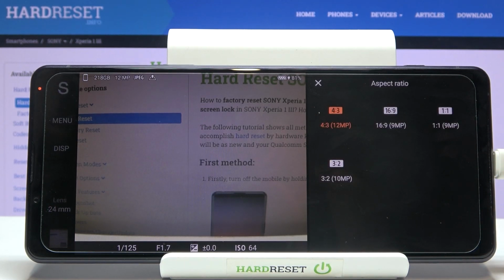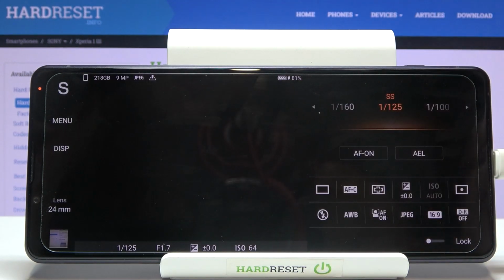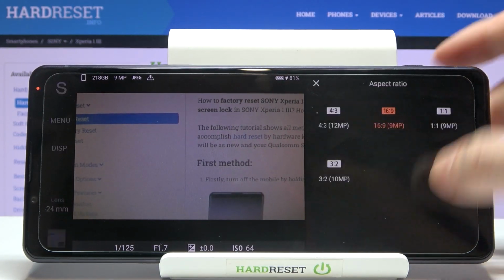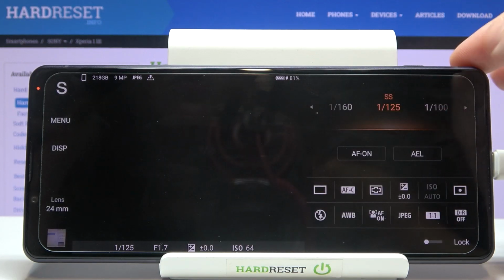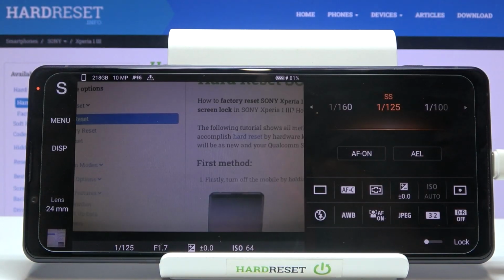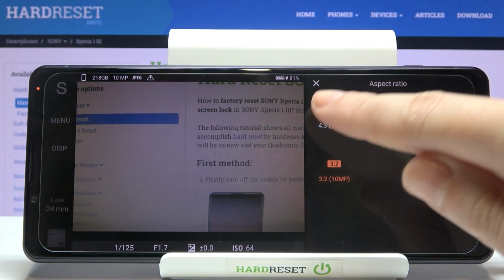And let's move to the next option, aspect ratio. Here we can change camera frame, camera size. We are in form free, let's pick 16 and 9. And as you can see, the background has changed now. Another tab here, and we can go to the square one, 1 and 1. And we can also pick 3 and 2. So this is how to manage it.